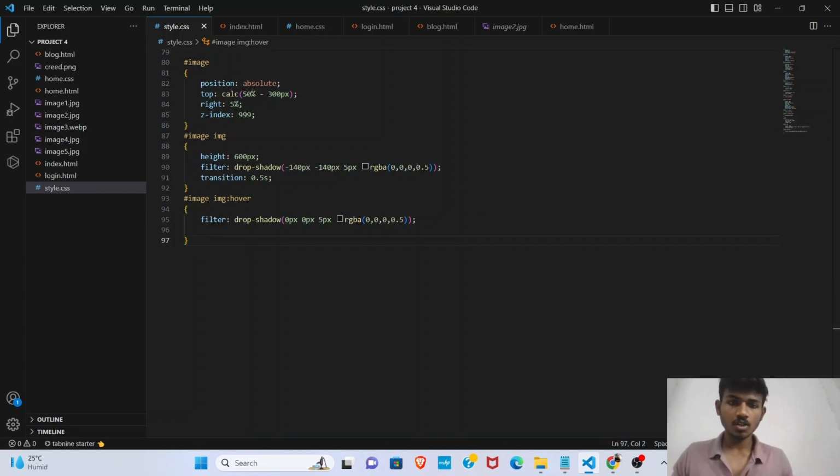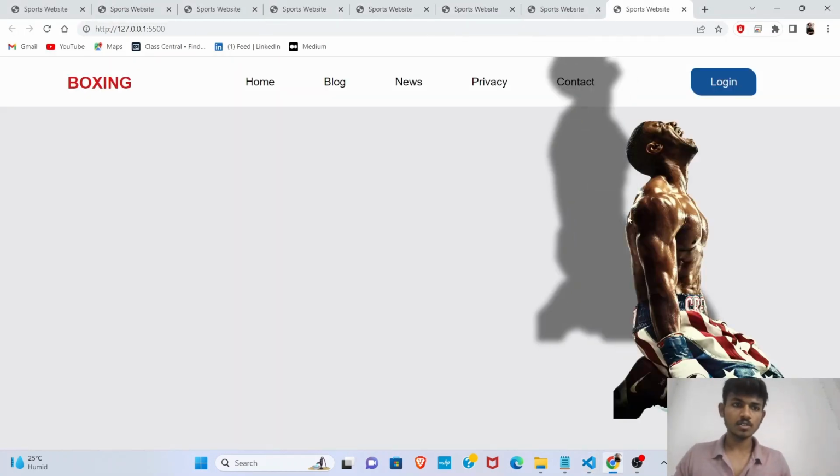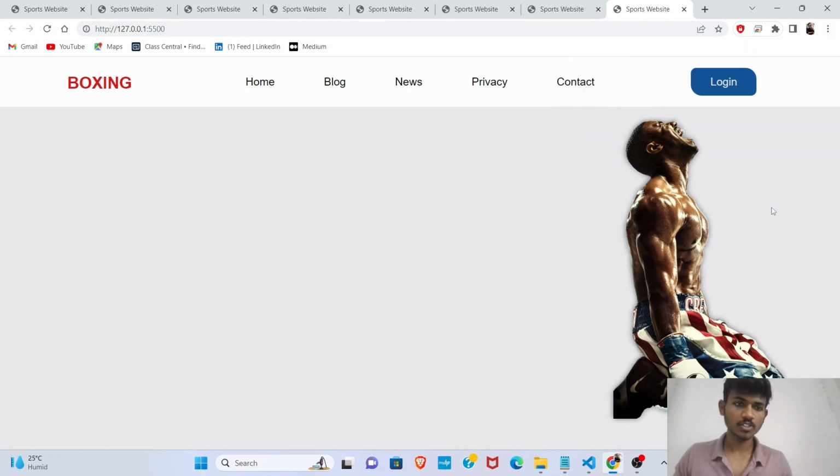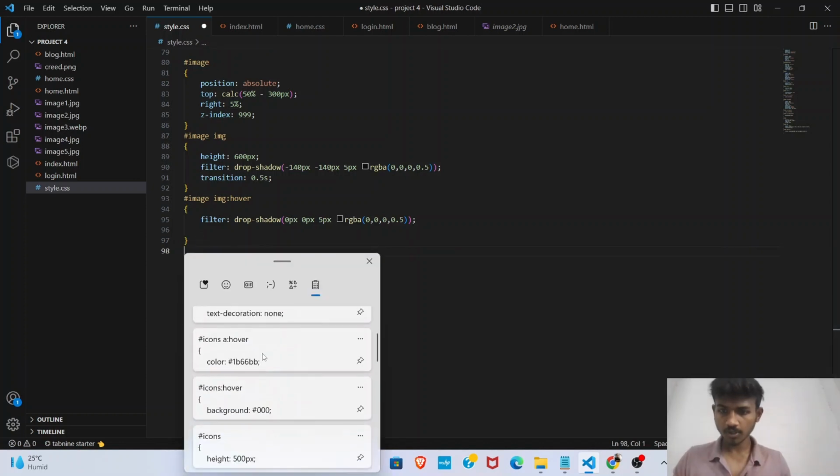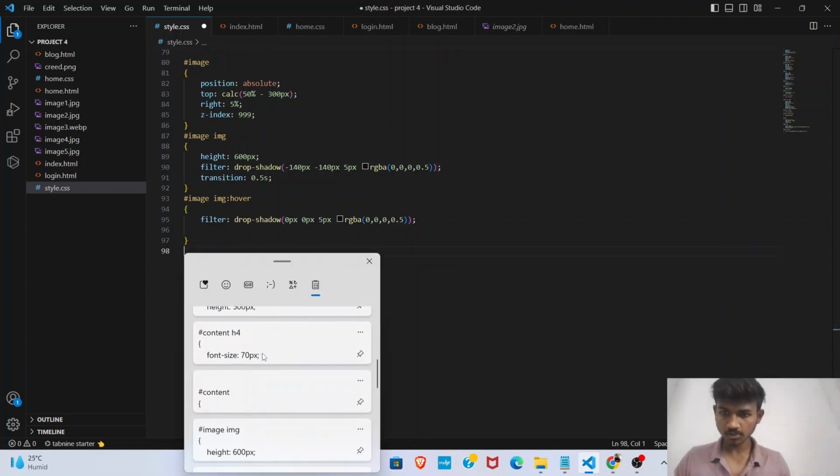So if you see in the output, we can observe that the position is changed to the right as we specified. And if we hover over it, the drop shadow effect is clearly visible with the black shadow. That's looking great, right? Next, we have given the hover effect to the images.